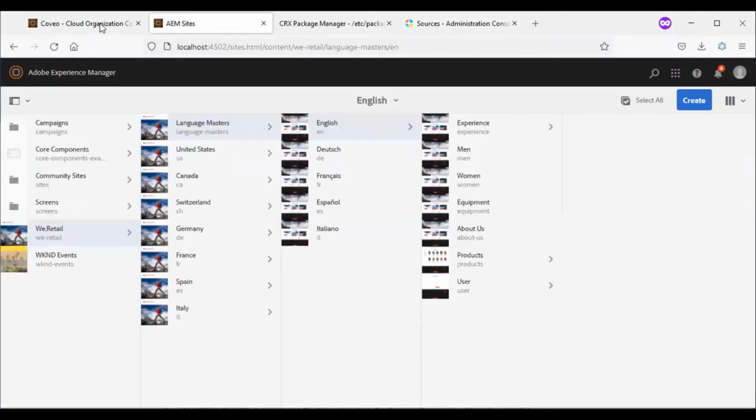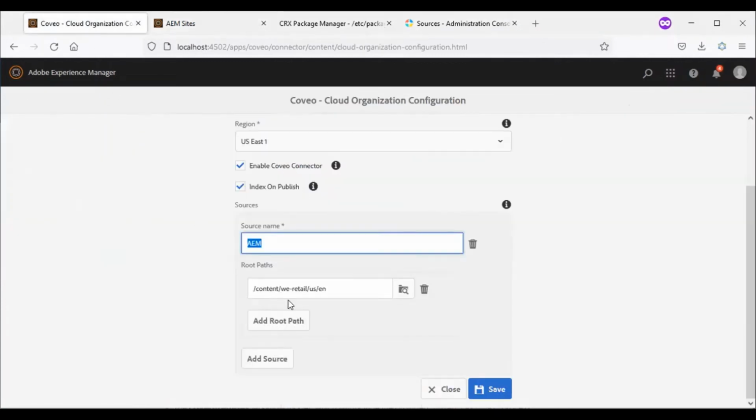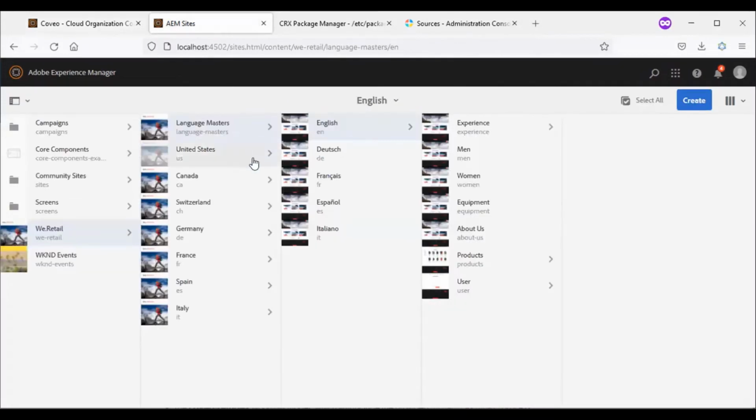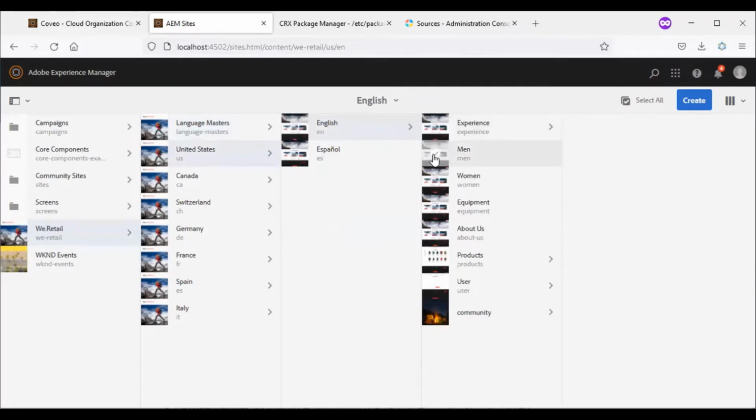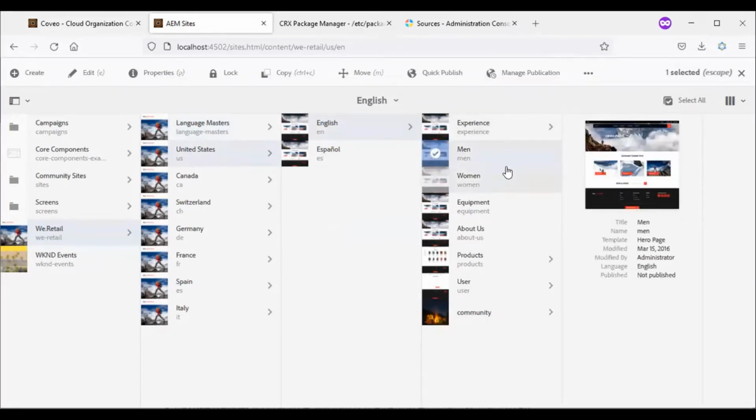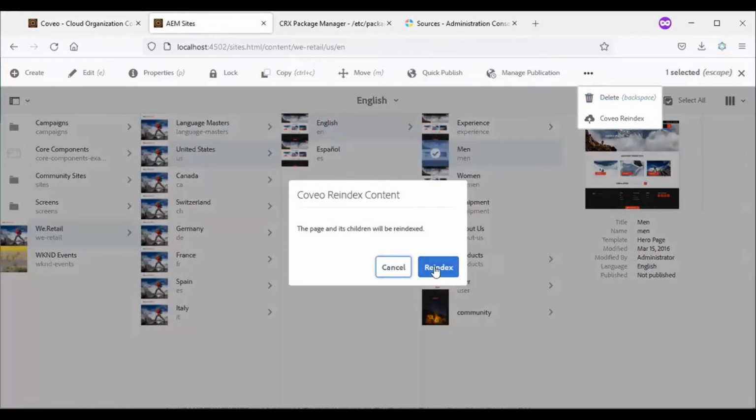Now to start with the indexing, let me go to the vRetail, and to ensure I have selected the root path as content vRetail USEN. So this is the path which I'm supposed to index. I'll select the main, and on selection, I have an option called Coveo reindex. Let me click on that. Click on reindex.